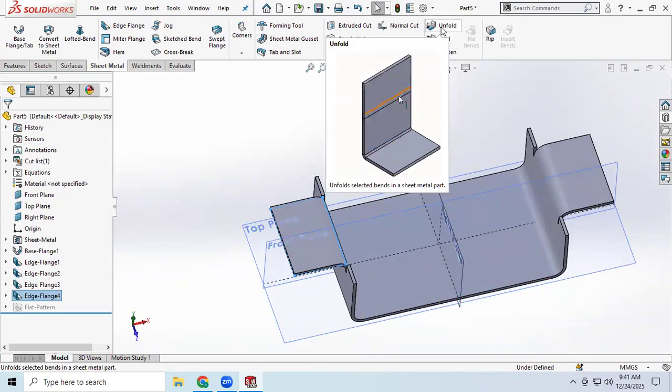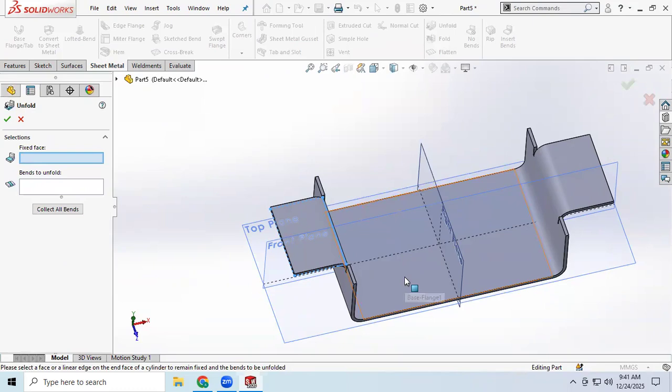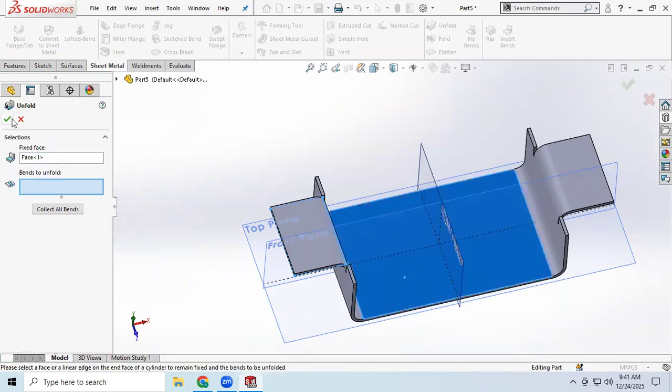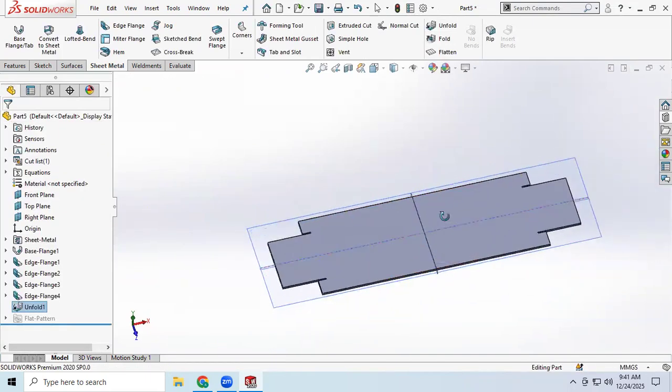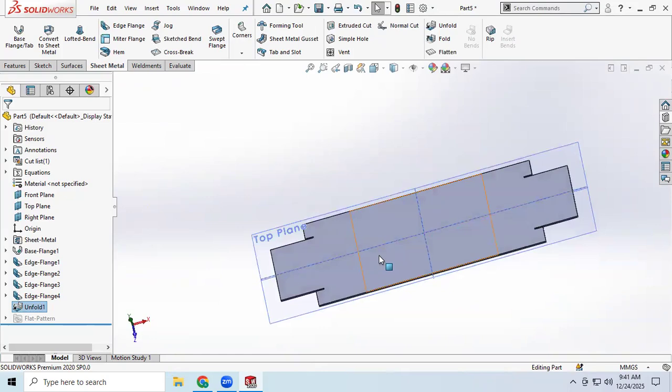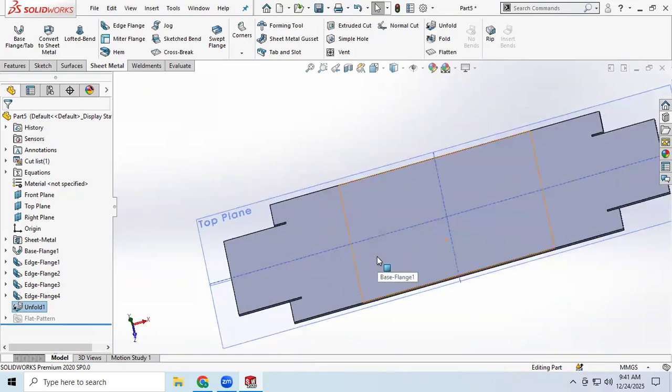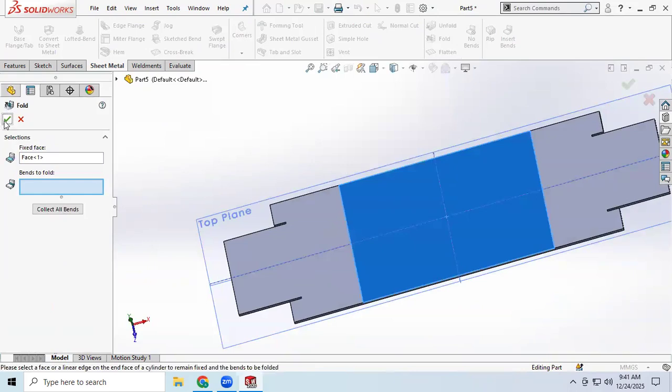You can also unfold it. If you click on unfold and then select the fixed face and then click on select all the bend option and click on it, then what will happen? You see this option should be unfolded. I just fold it again and then click on OK. Select all the planes and then click on OK.